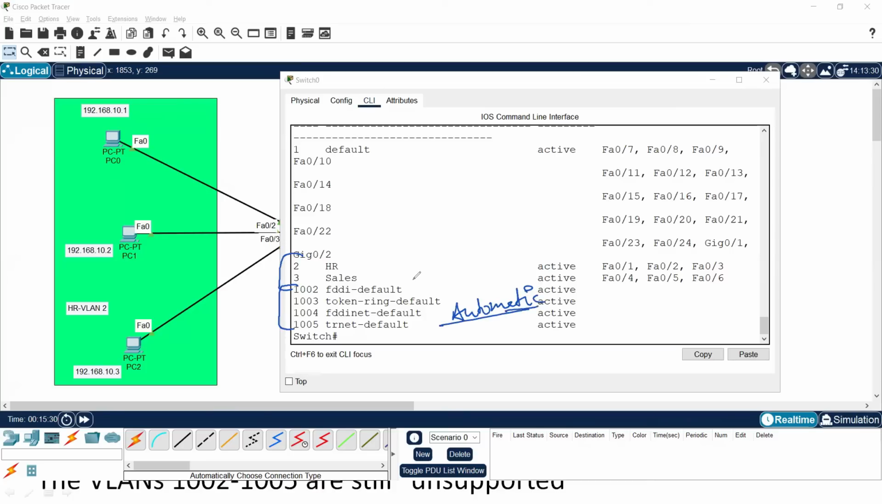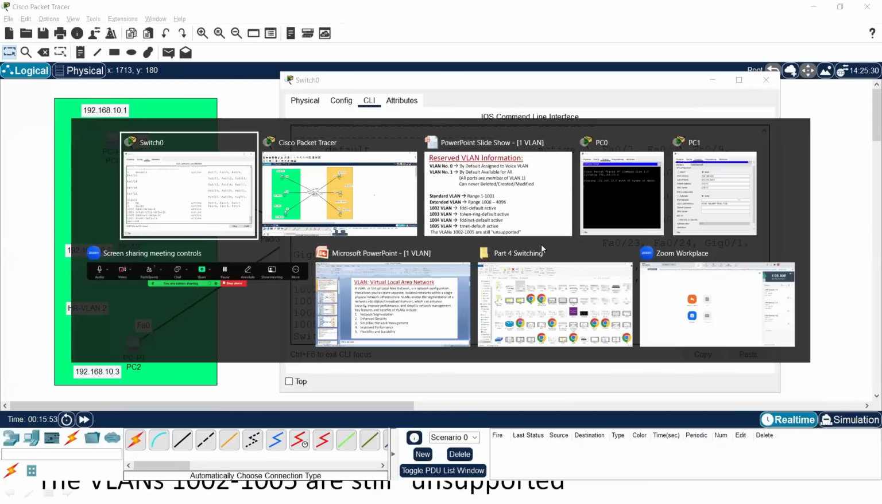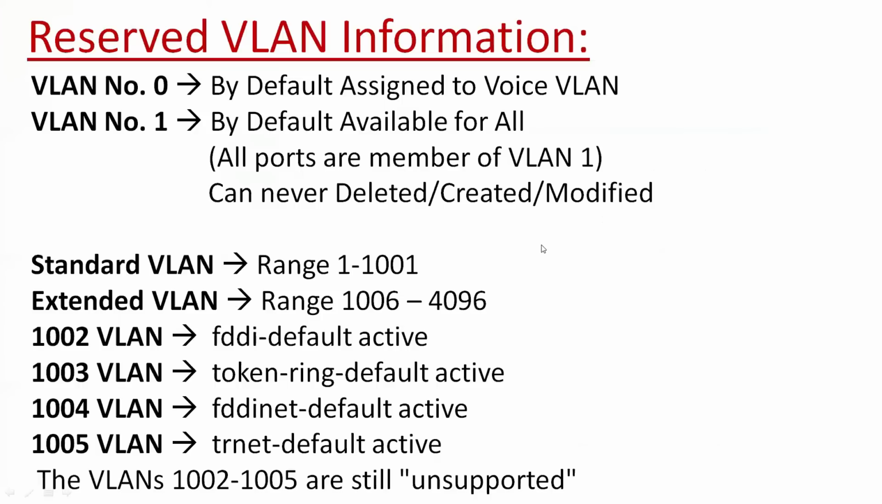Basically, these four VLANs have no use. These are wasted, as we don't have any application for token ring or fiber distributed network. We don't have any use of all of these, so these are the extra VLANs. But before discussing the types of VLAN, we have to discuss the total range of VLAN.